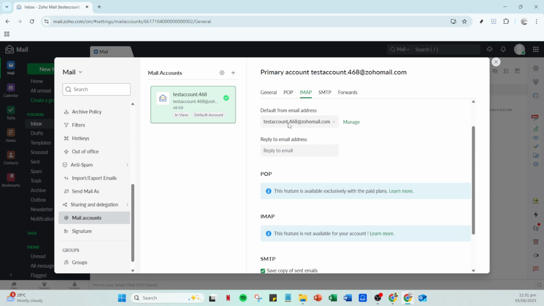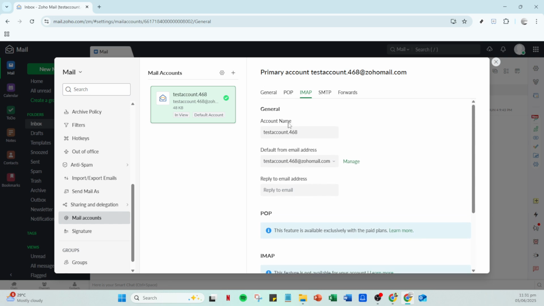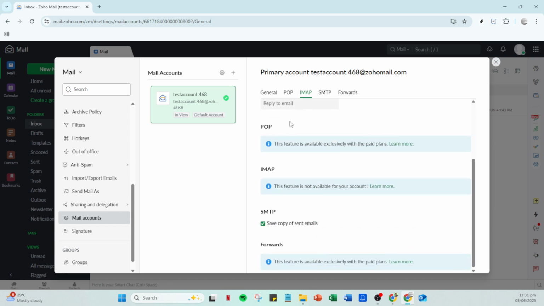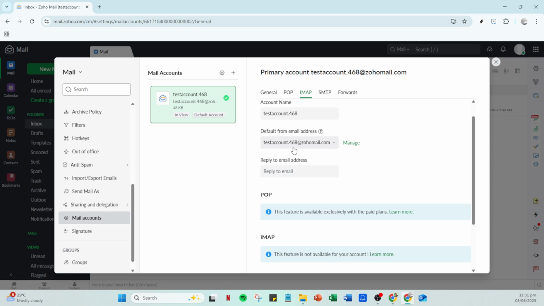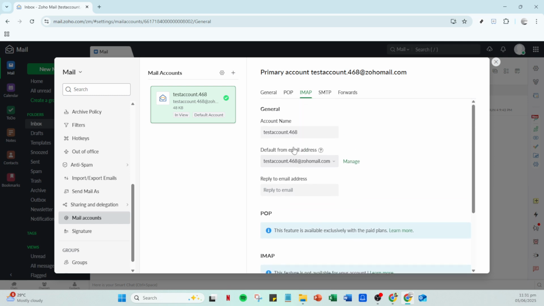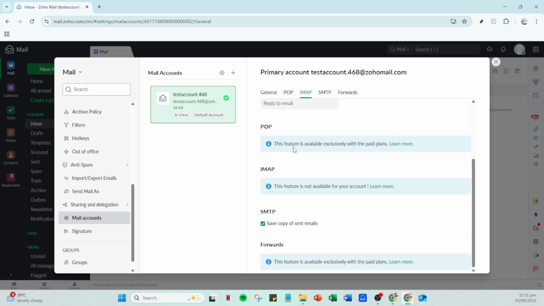Within the mail account settings, look for the IMAP option. IMAP is crucial here as it allows your Zoho Mail data to synchronize efficiently with other platforms like Gmail. Once you've identified the IMAP settings, enable IMAP access. This step is vital as it ensures that your Zoho emails can be fetched and managed from your Gmail interface. Don't forget to click Save to apply these changes.